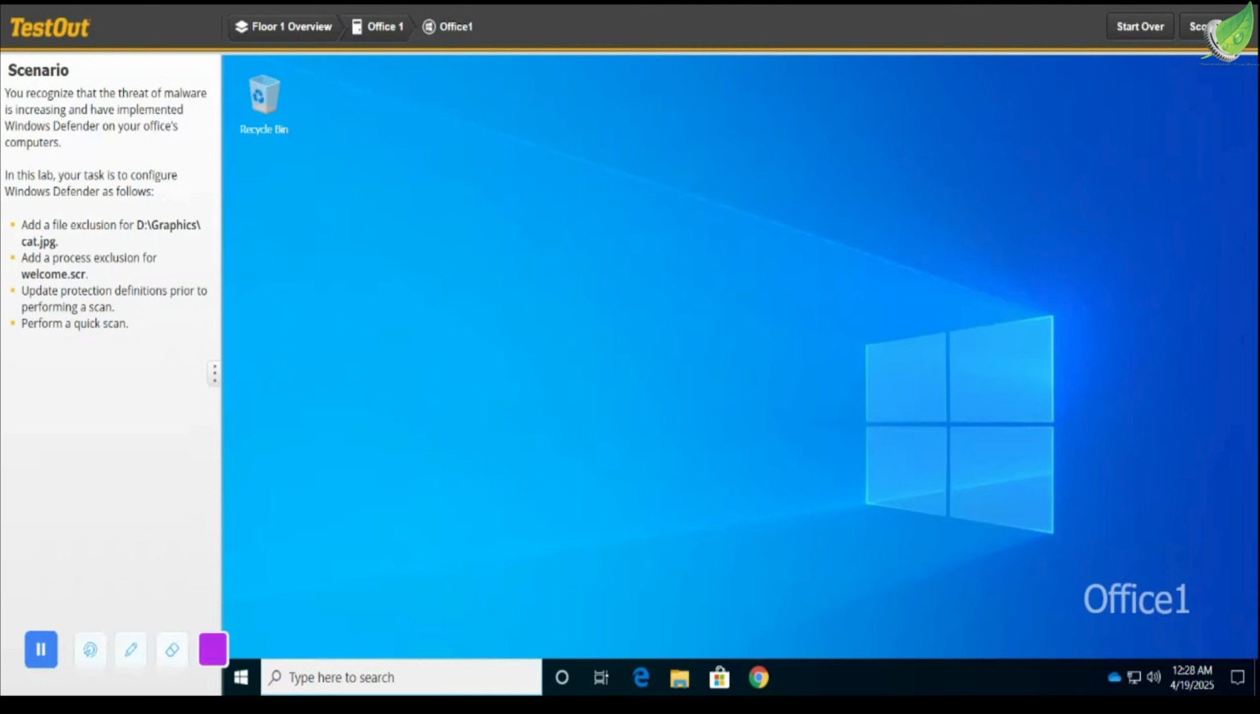Lab 14.5.8, and we are going to counter malware with Windows Defender.